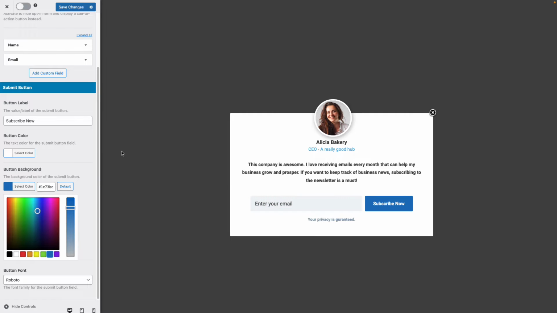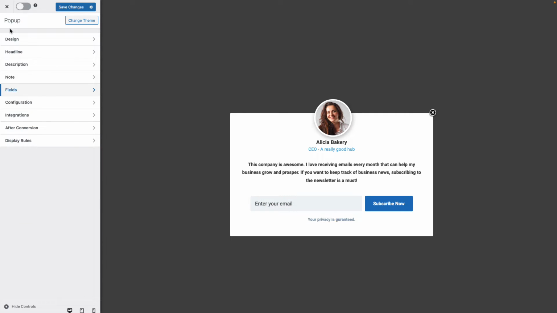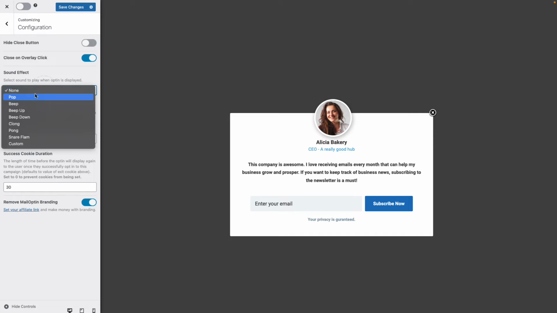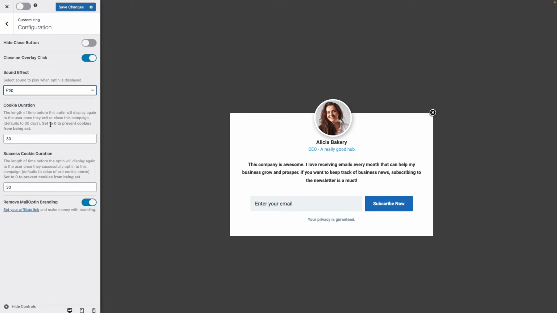Now, let's scroll up on the left and go back. Also keep in mind that every tab from design to fields changes the visual configuration of your opt-in. Moving on to the configuration tab, we'll see an option to hide the close button, which hides this X. By default, we have an option to close the pop-up once the overlay is clicked. We can also add some cool little sound effects, for example a beep or a pop. There are also options to configure cookie duration as well as success cookie duration. If you want to, you can remove MailOptin's branding, but if you keep it on, you have the option to set your affiliate link to make some money.